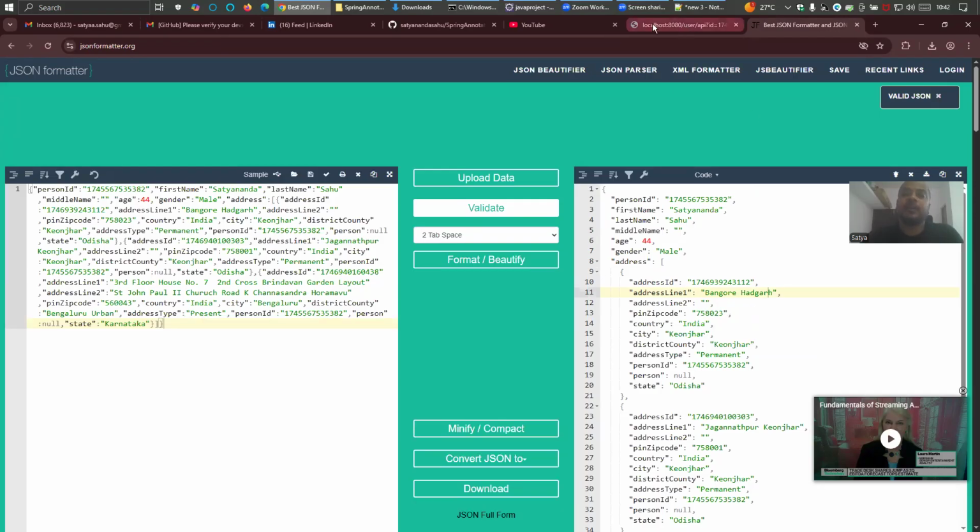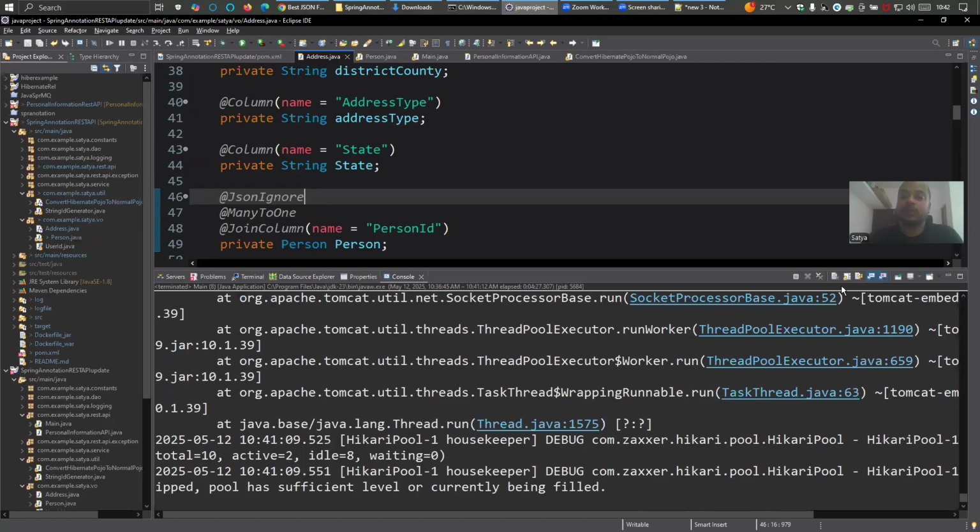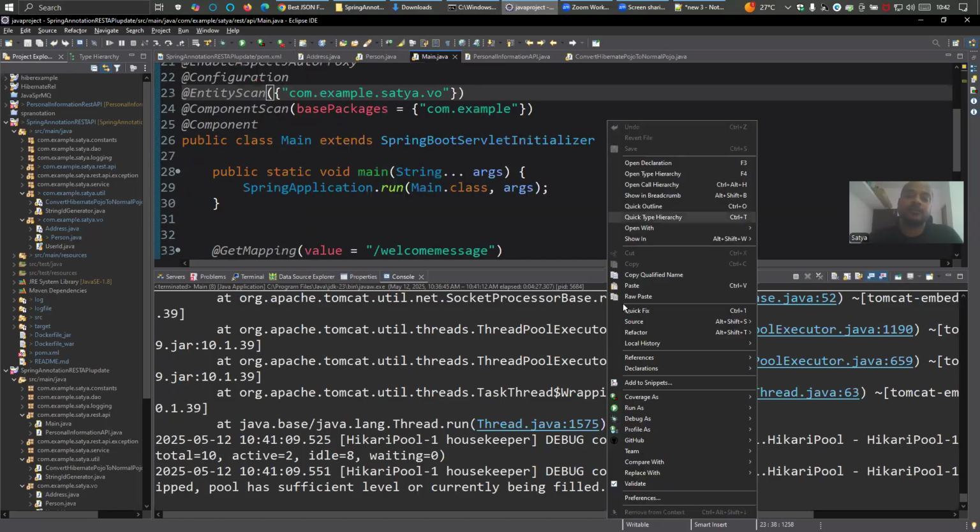So now going back to this, I will show you by adding JSON ignore, it won't come, right? So let me run this main method.